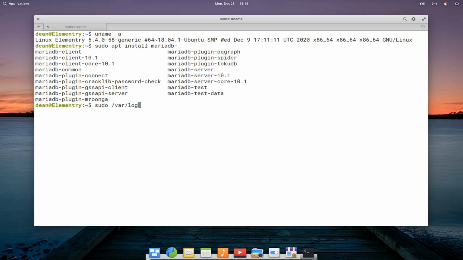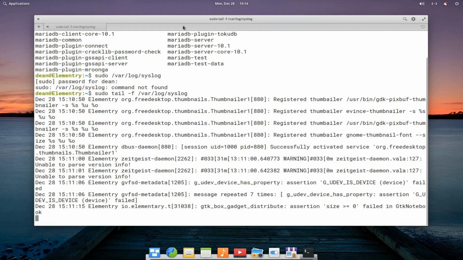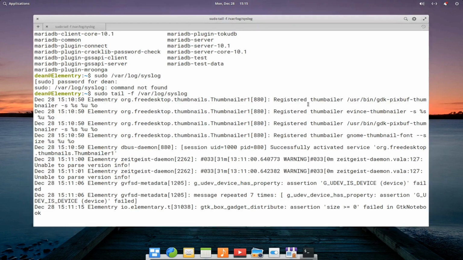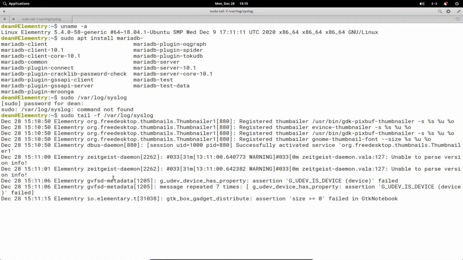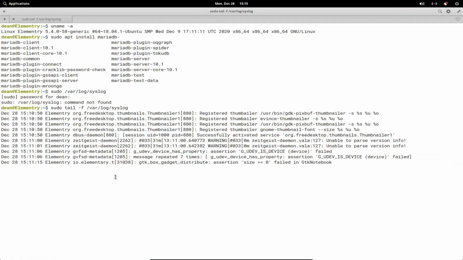Var logs, log syslog, and it's going to ask for my password. All right. Sorry, I've got to tail it and follow it. Okay, so there it is, and let's zoom in on that a bit. All right, so let's bring it down a bit again, so it's all on one line. There, I can get to my syslogs.